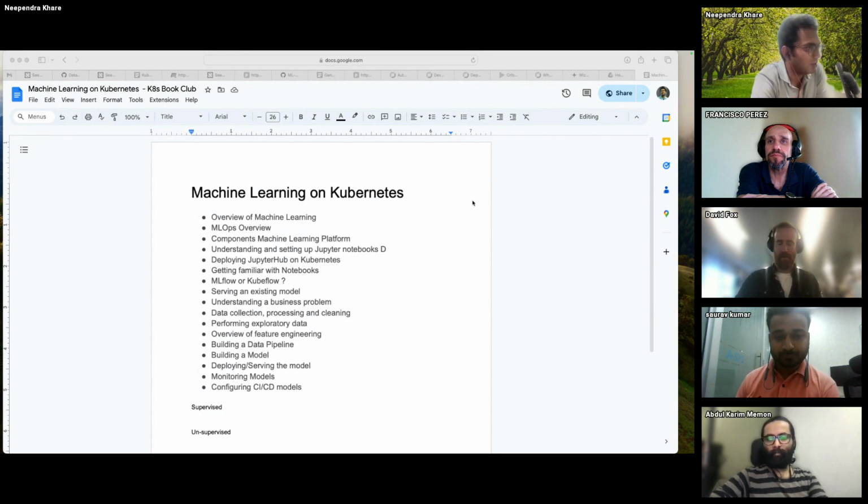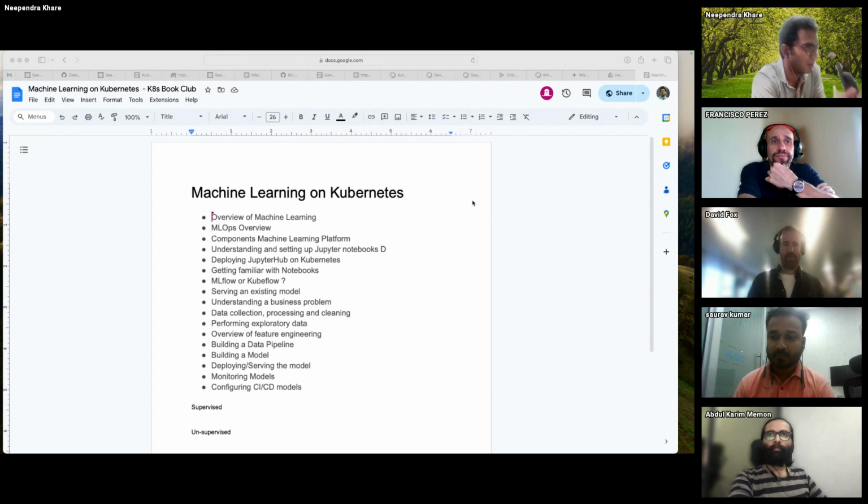So we started with this book, Machine Learning on Kubernetes, but due to some reasons of the book version and the content version and so on, we thought we'll cover the topics individually, and then eventually go back with the final few examples that they have in the book, so that it covers that book as well as our content. That is what we decided.